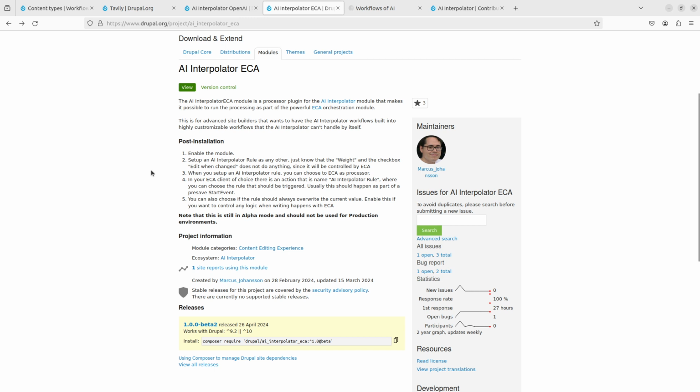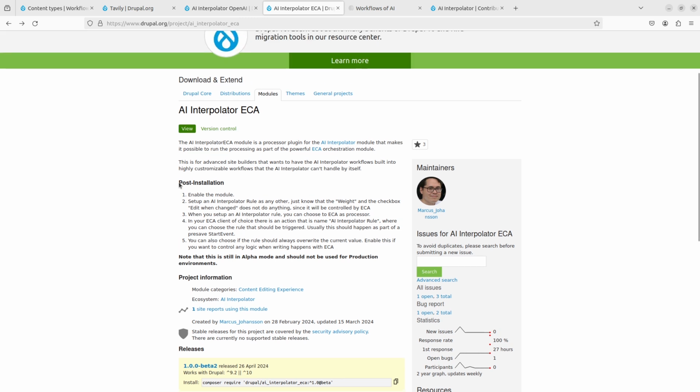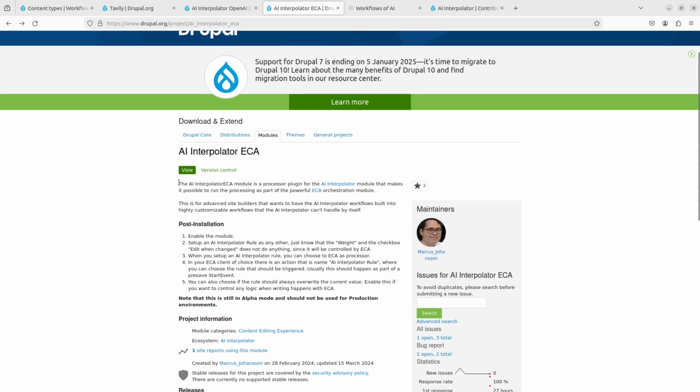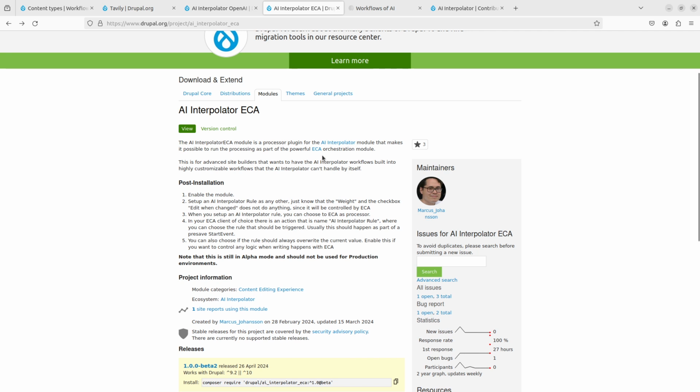And so for the AI interpolator, I have built in a processor plugin where you can basically say that instead of using the normal AI interpolator processors like queuing or batching or direct saving, API saving, you can say ECA takes care of it, because this will make sense in this case where we want to make sure that we don't publish stuff that's false. So that's the AI interpolator ECA that will install the ECA module. I have already done this.